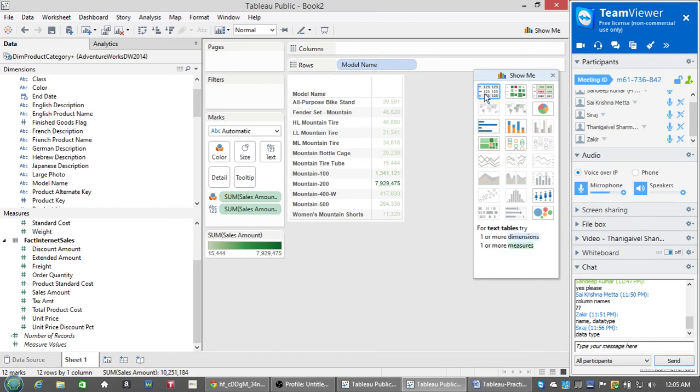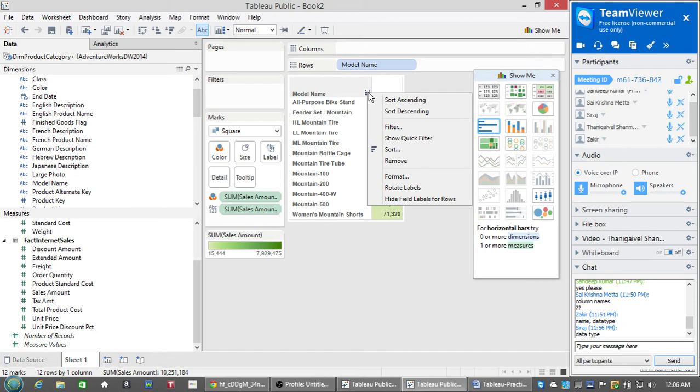Now let's, okay, this is called a highlight table. There you go. This looks even better. Now let's do a sort. Now sorting is done by this.